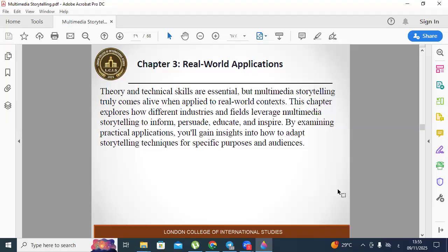Start simple if you're new to this. Maybe combine text with a few stock images and one video. Then build complexity as you gain confidence with the tools. What's your current skill level with these tools, and what kind of story are you thinking of creating? I can provide more specific guidance based on your experience and goals.